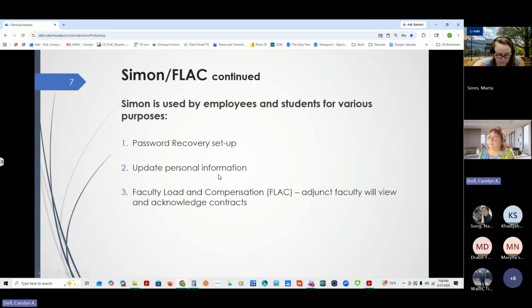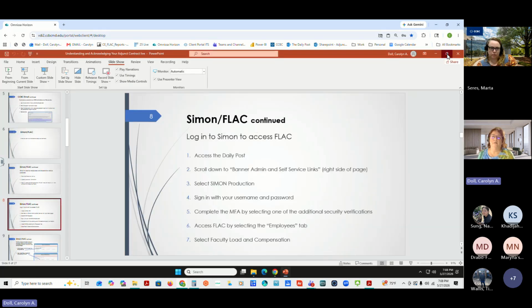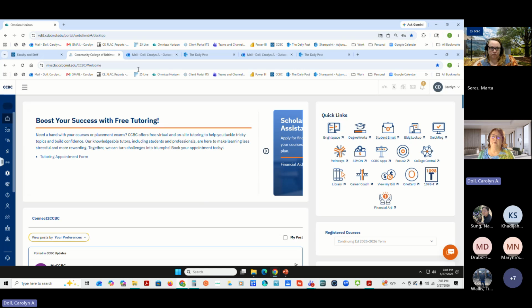Update personal information. And then for us to acknowledge contracts, faculty load and compensation, that's what FLAC stands for, and you're going to view and acknowledge your contracts. And then these are the procedures to log in. I'm going to drop that down. So if you go back to the My CCBC, here's the link for Simon. You can click on that and go right in.